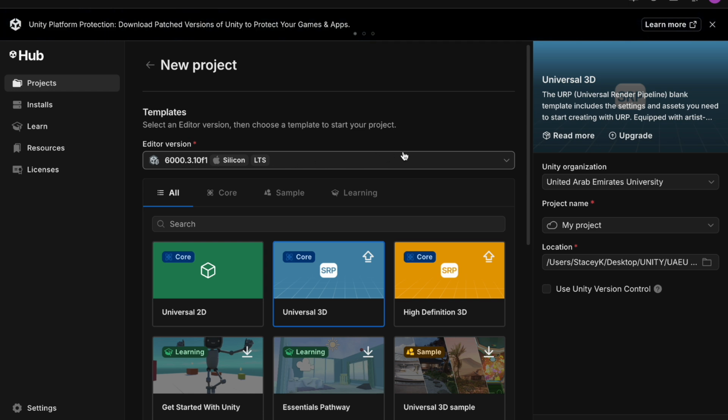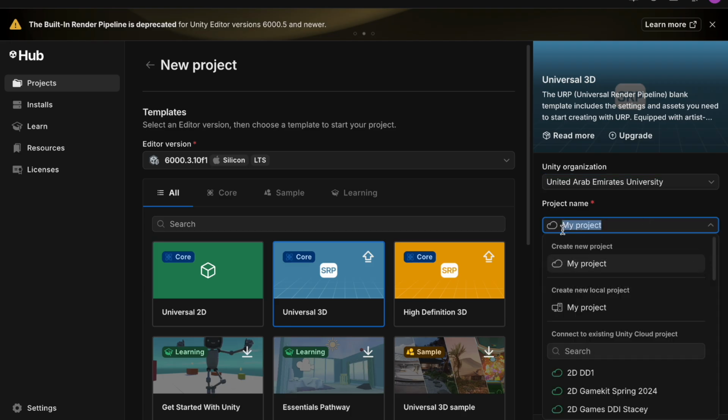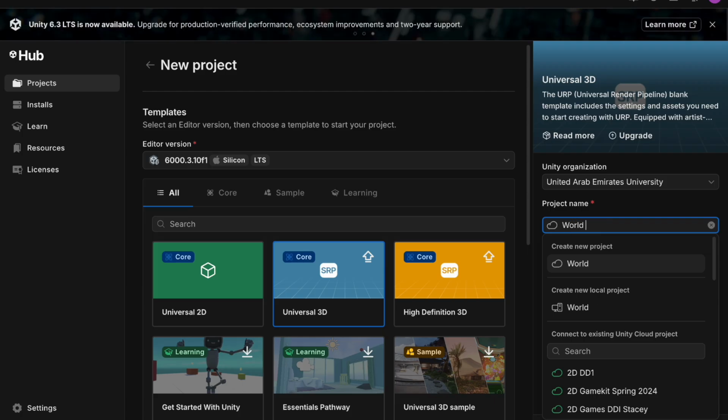So I've had to choose my version, my template, and if I haven't used it before, it'll say, do you want to download template? Say yes, you do. And then your organization. You may have one or two. I have a personal one and I have a university one. I'm going to change the name and name my project here. So I'm going to call this World Building.